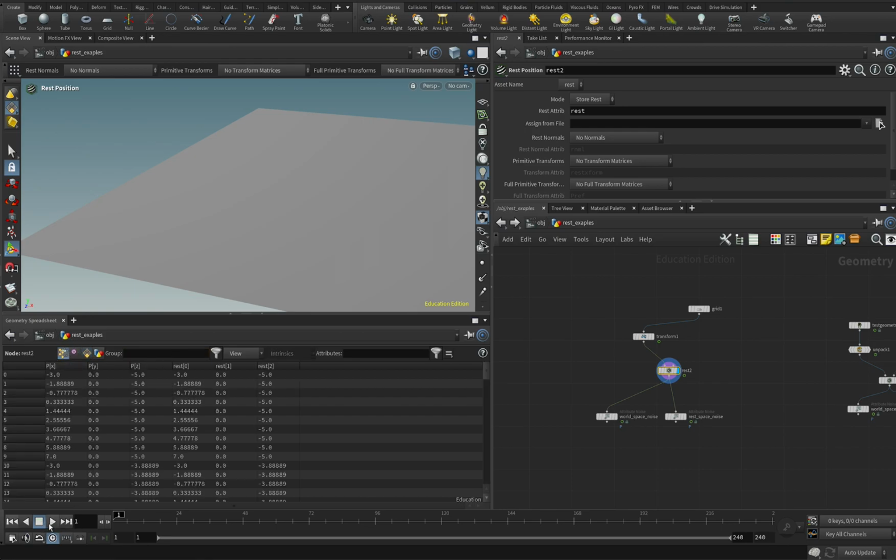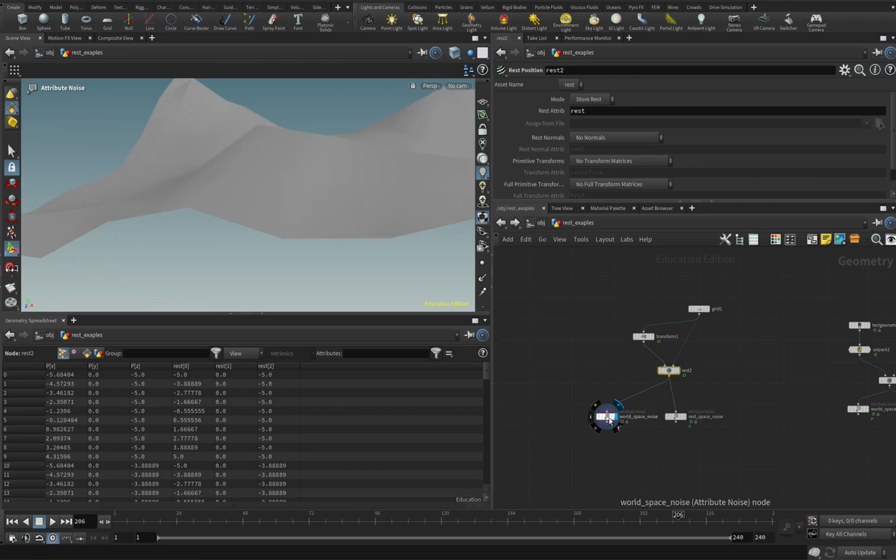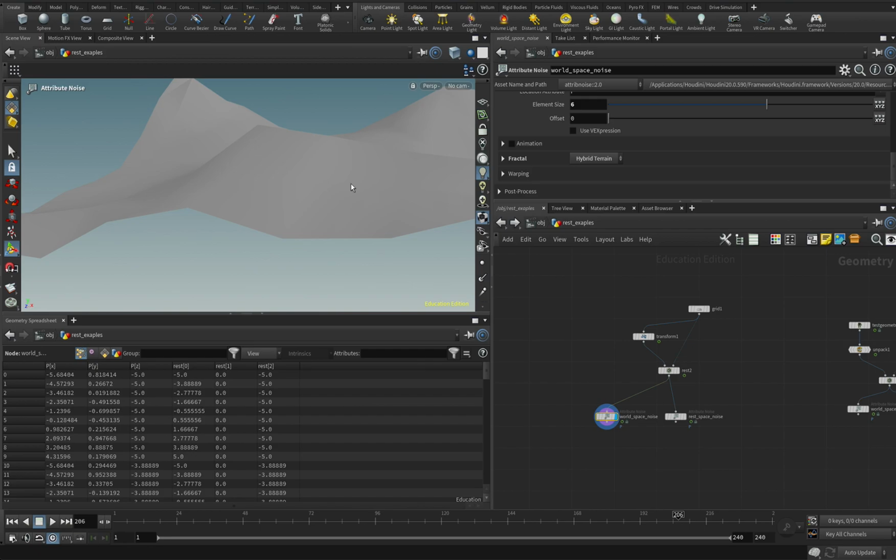If we look at the points and play it back, you can see the rest values are changing, same as the P values. If I plug in my reference geometry that is static and hit play again, now my rest positions are not changing, only the P attribute is changing. And we use that often to apply noises or any other effects in the rest position.